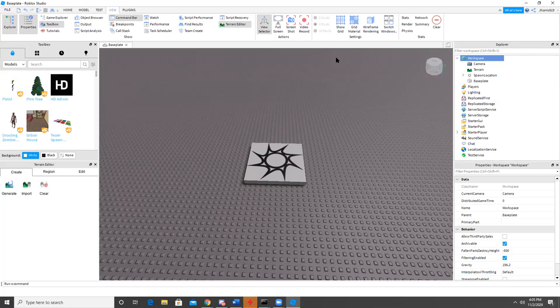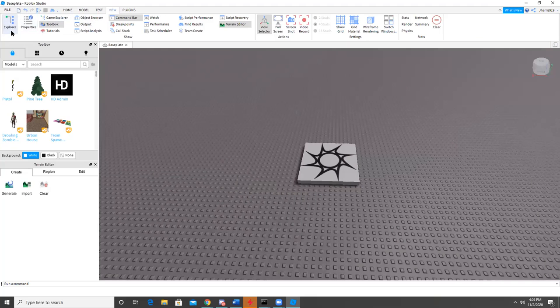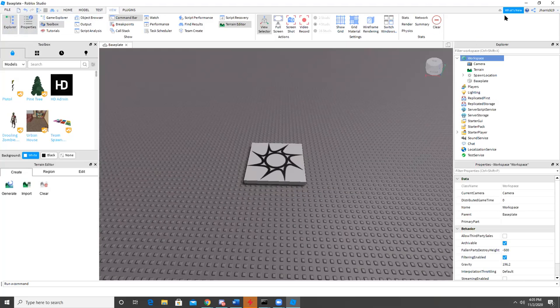No? Okay, so all you have to do is go to the View tab at the top here. And then just make sure that you have Explorer and Properties both highlighted here. And they should appear on the right side over here. Let me know when you have those and I'll show you how to do it again here.